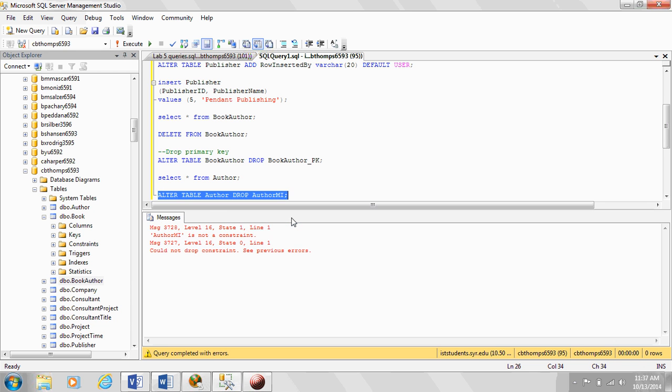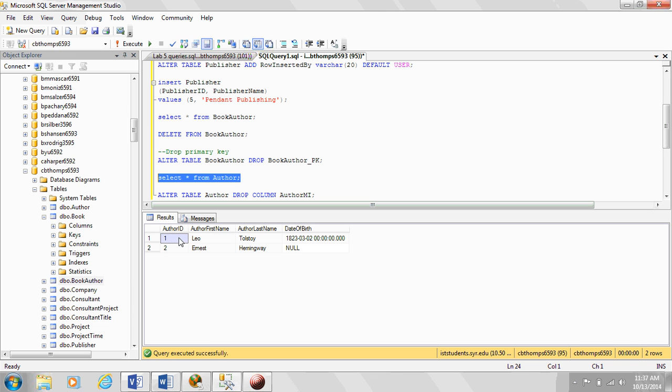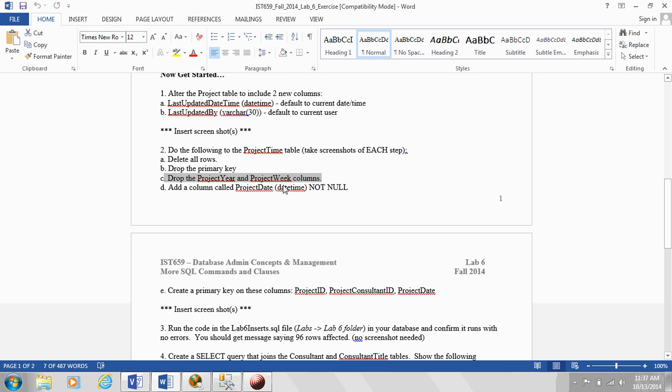Pretty simple. Oops, not a constraint. You actually need this keyword column here. So when you're dropping a constraint, you just say drop and then the constraint name. If you're dropping a column, you have to say drop column. Okay. Now let's see if that column's gone. Good. So we've got ID, first name, last name, and no middle initial. Okay, so now you know how to drop columns.